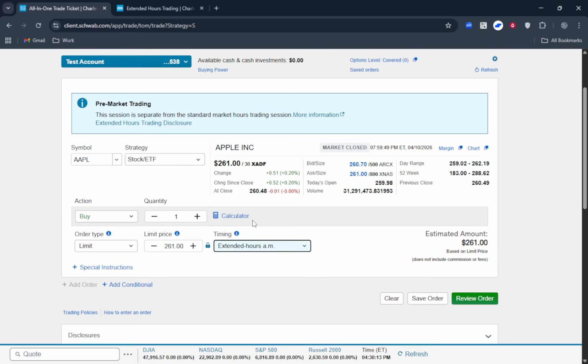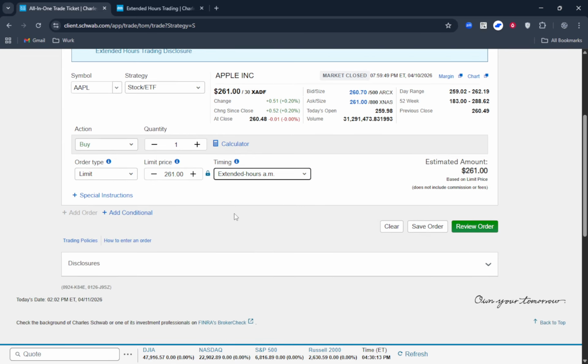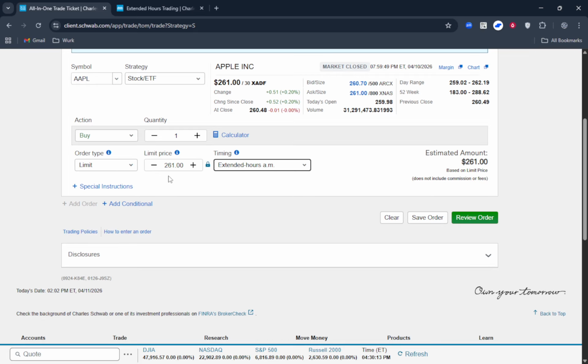Now set your limit price. For example, if the stock is trading around $100, you might place a buy limit at $98. That means the order will fill only if the price reaches 98 or better. For a sell, you'd set a limit above the current price, and it will execute only if buyers meet your minimum. When everything looks right, tap Review to confirm the symbol, side, quantity, limit price, and timing selection, and then place order. You'll see a confirmation when it's submitted.